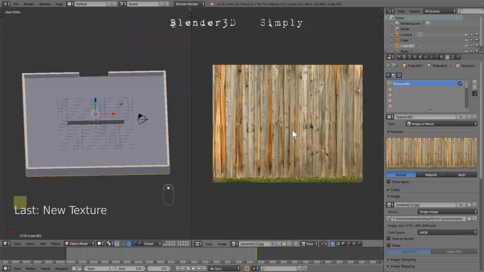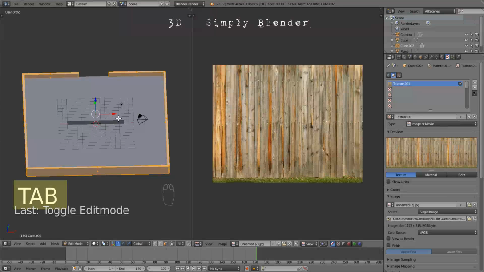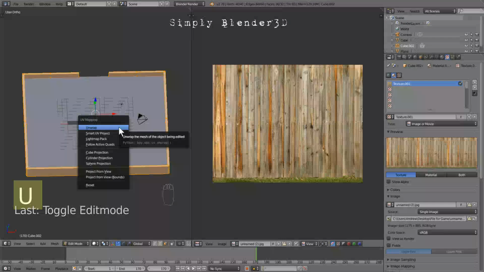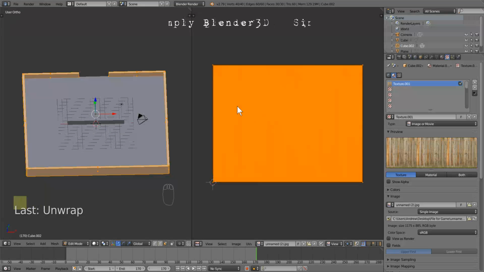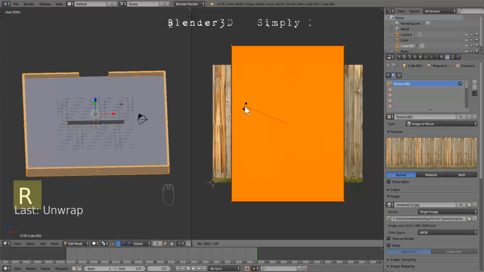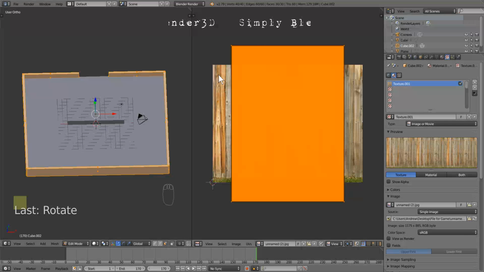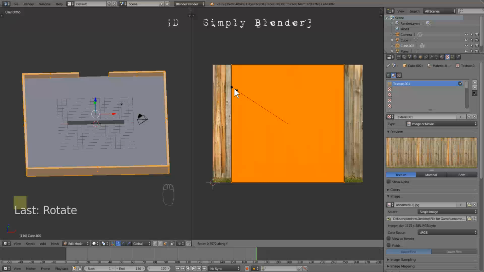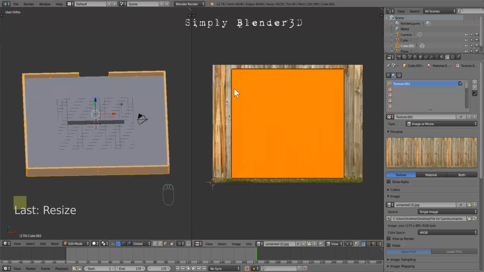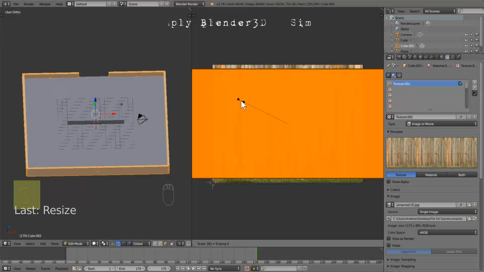Alright, use the middle mouse button to scroll out and move your mouse over to this window, and hit Tab, or you can go down here to edit mode. So Tab into edit mode, make sure everything's selected, and hit U for UV unwrap and unwrap it as a normal image. Now we want to rotate, so R, 90 degrees and enter. We want to scale this down, so S on the Y axis, scale it down 0.7 and enter. Then scale it on the X axis 8 and enter.